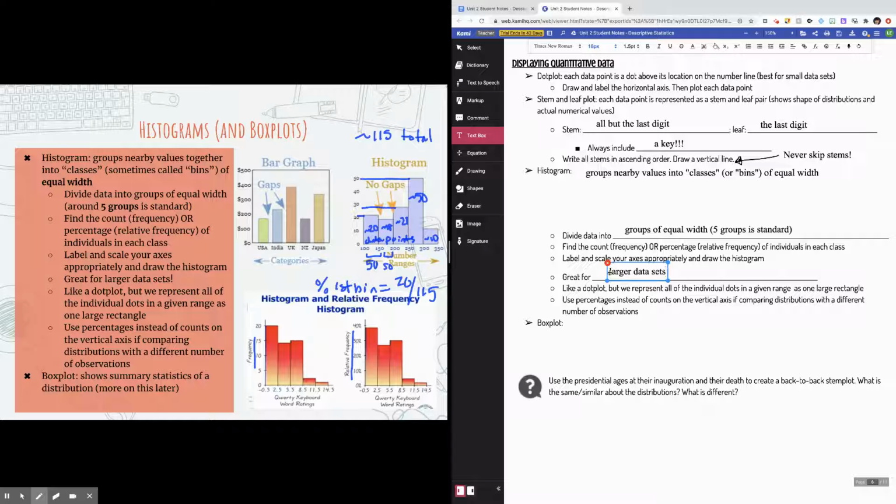Because if you have one data set that has a very small number of observations, and then you have another data set that has a ton of observations, you may not be able to see the difference in the two distributions based on numbers. But if you do it based on percentages, then you'll have a much easier time comparing the two.